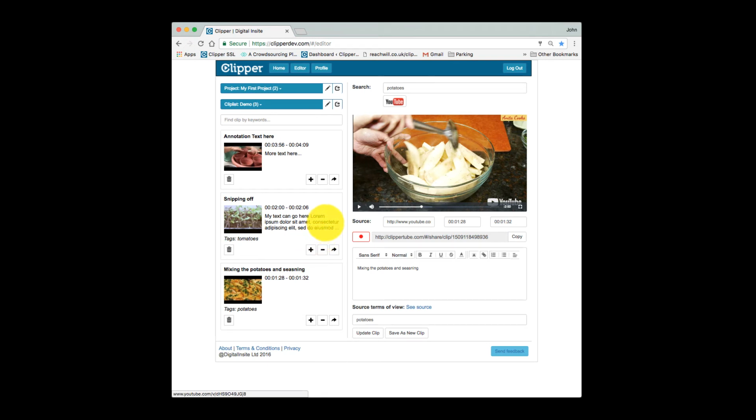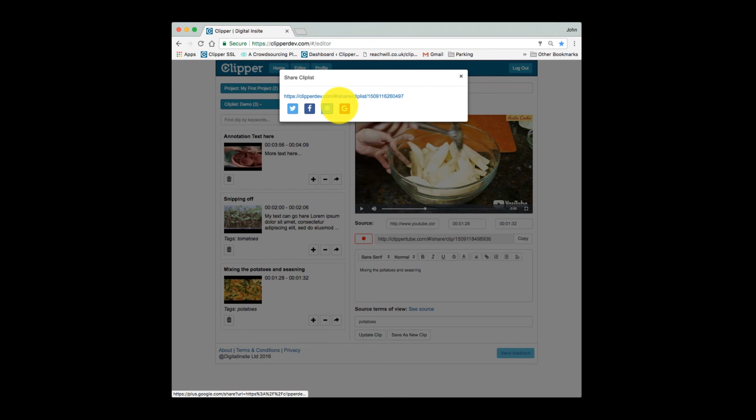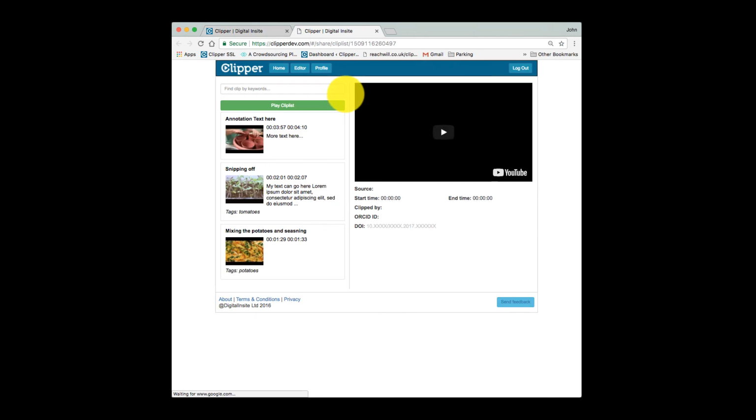Now I'll demonstrate how we can share clips and clip lists with other users and with the public. If I go up to our demo clip list, we'll see it's now got the 3 clips inside it. If I click on this icon, we're able to share this clip list in these different ways through social media and this URL. We're going to choose the URL. We'll click on this. This opens the share view that the recipient of that link would see. With this link, we can inspect each clip individually or play the whole clip list in sequence. I'll do that now.